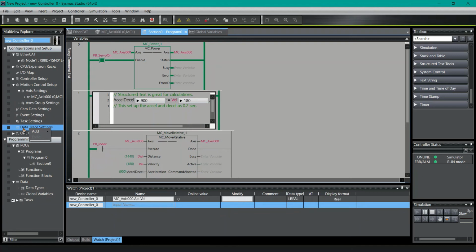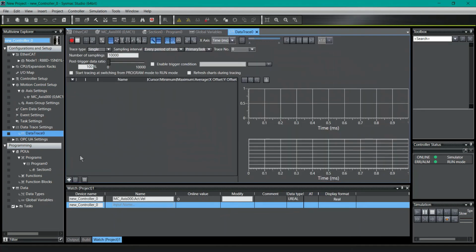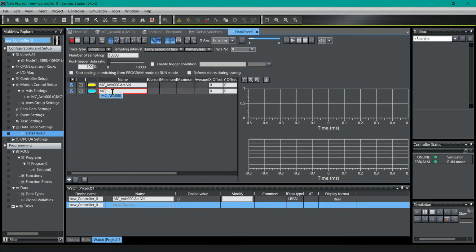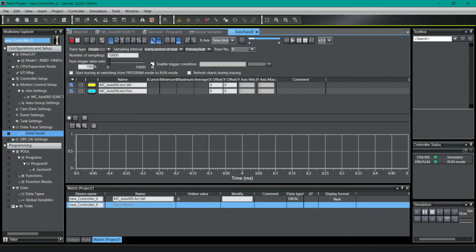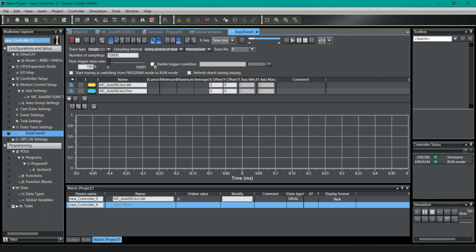Now I'm going to set up a data trace. I'm going to put in two variables, the velocity and the position of the axis of motion. I'm going to make a few layout adjustments, and I'm going to set up the trace to start when the index starts. Then I can press Start Trace, this record button at the top left.